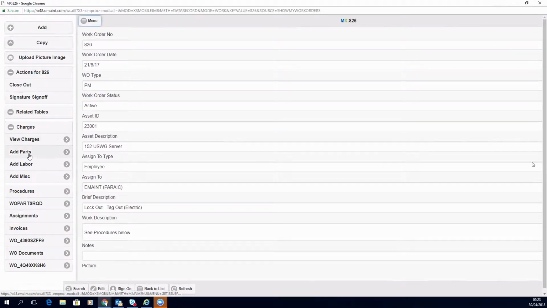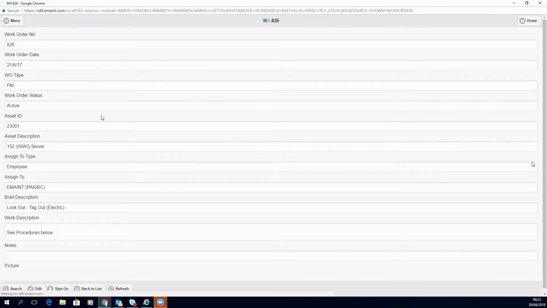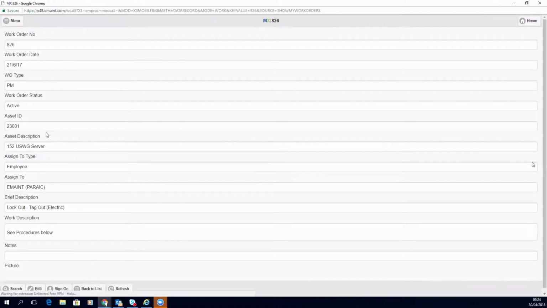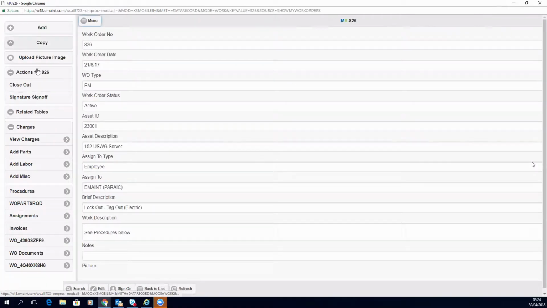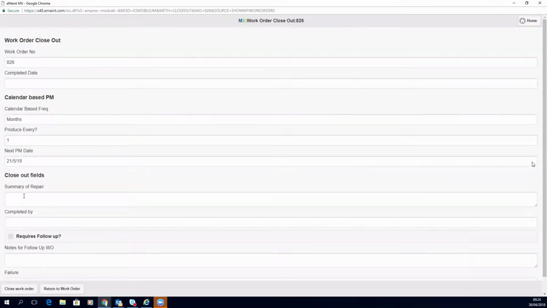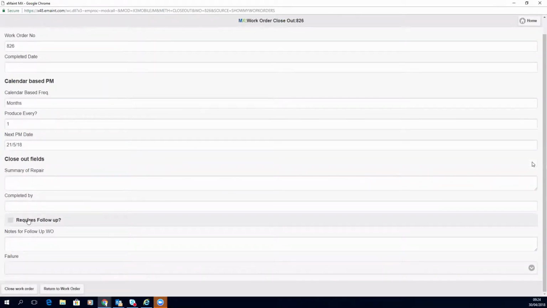As well as that, I can add in parts. So if I require a part, I can also add it in. And again, this is where barcode scanning comes in useful. If I just scan a part, it'll then automatically be associated with this job. So whenever I then finish the job, I go to close out. And this is where I enter my summary of repair. Does it require follow-up? And if it does, I enter my notes for creating a follow-on work order.